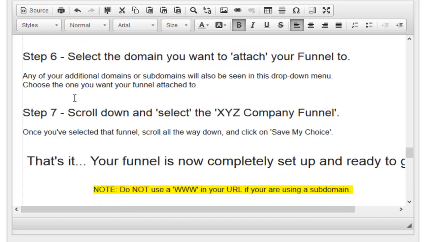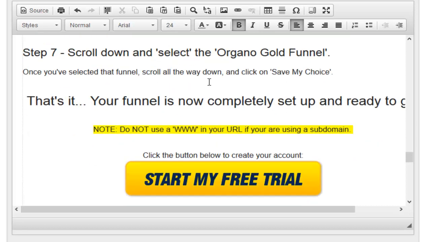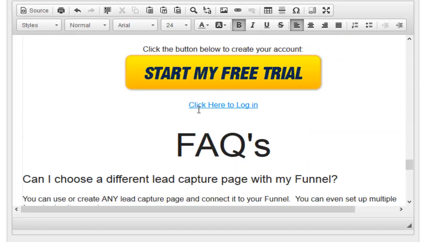And right here on step 7, this is where you're giving them the instructions to find the name of your funnel. When your share code is all said and done, they're going to go to their website section. They're going to scroll down a little bit, and for my example, they're going to see Organo Gold Funnel. I always label it very simple, very basic, straight to the point, so people have no doubt of what they're looking for. All right, so that's pretty much it.